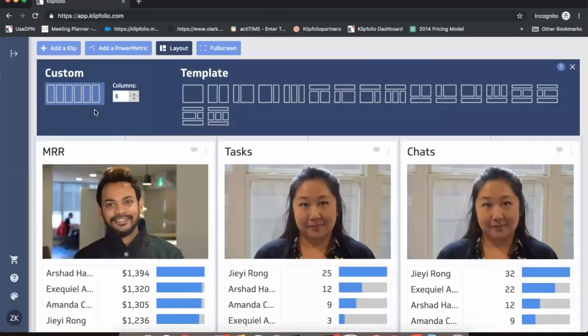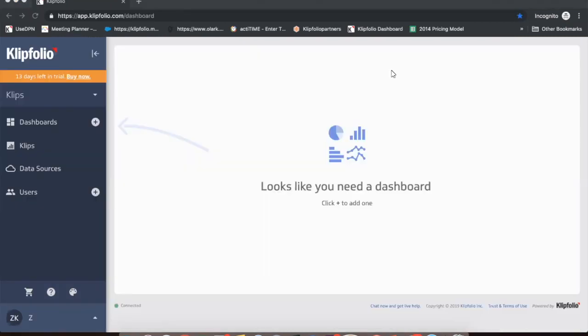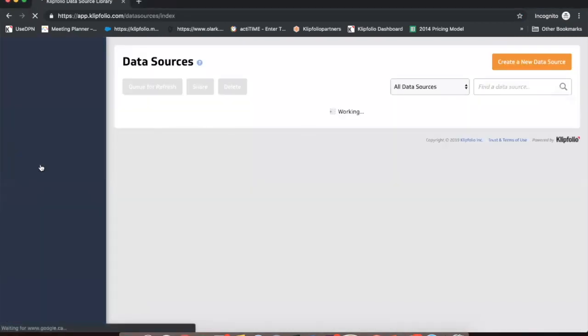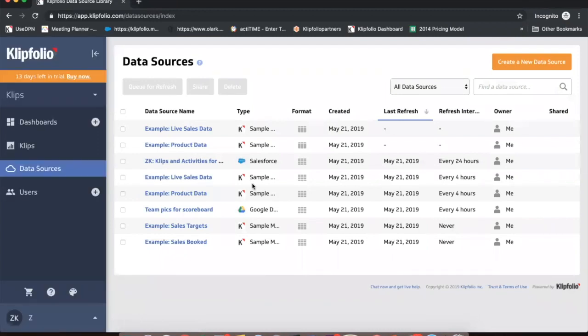I'm the director of growth at Klipfolio, and I'm going to show you how to build a great sales leaderboard in 5 minutes or less. Here we go. So I'm working in my trial account and I've set up two data sources already.